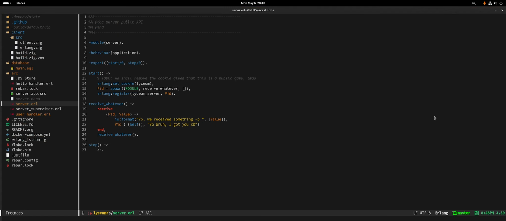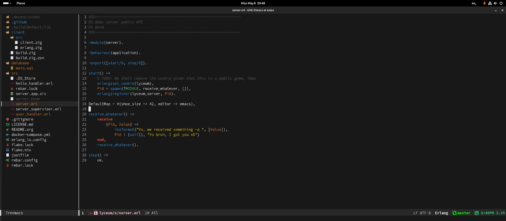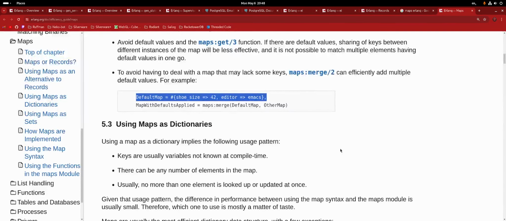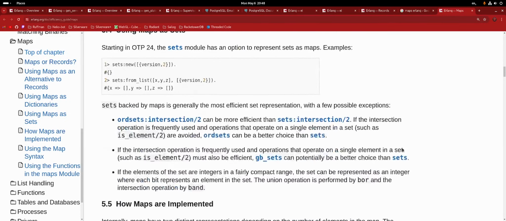So what will that be then? How do you pattern match a map? That's actually the question. Can we do that?